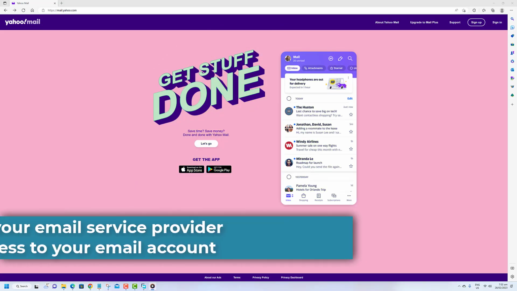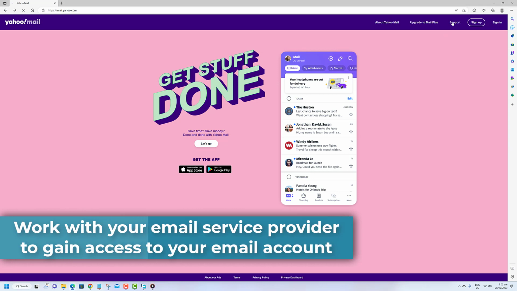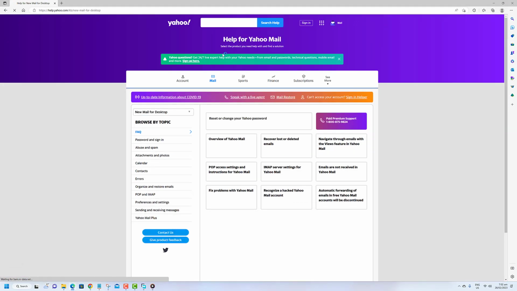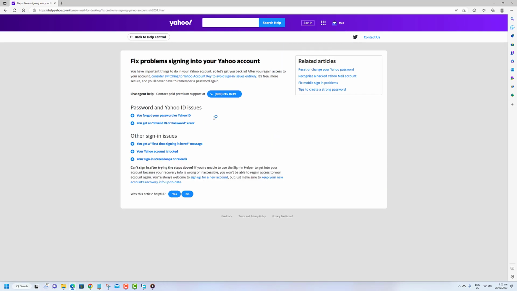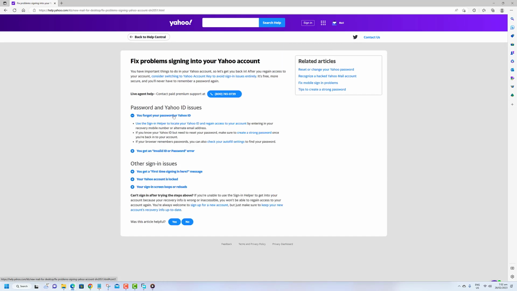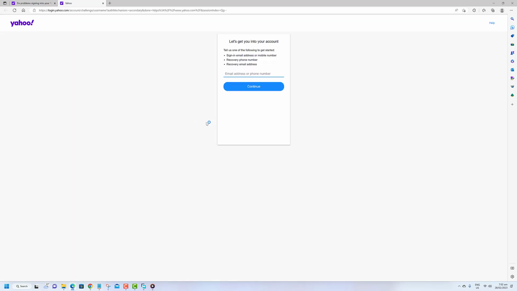Second solution, work with your email service provider to gain access to your email account. If you can't access the email account you used for your old Myspace account, the only way to access it is to first get access to that email account again. Luckily, most email providers have a help desk for people who can't access their old email address. We suggest you reach out to your email provider's help desk to try to recover your old email address. Once you have access to your old email account, you can use it to access your old Myspace account.